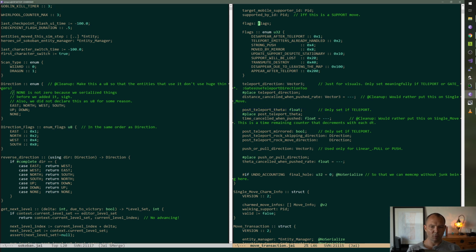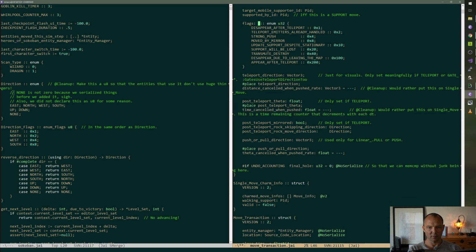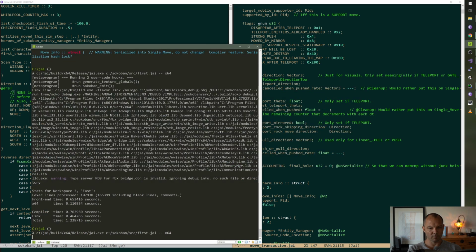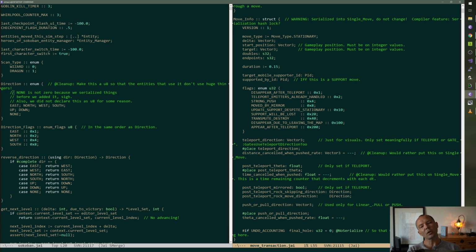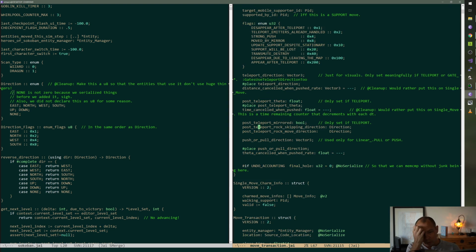I think we could just do this probably. Shorten this up. We're just shortening and tidying and making the memory smaller. Smaller. So why would the rock move direction be different from the rock skipping direction? Why do we even have two of those?